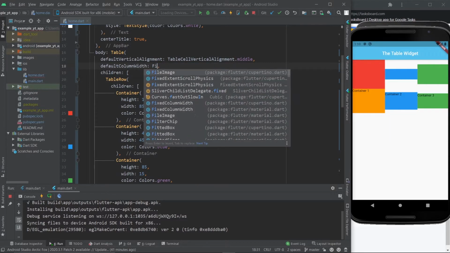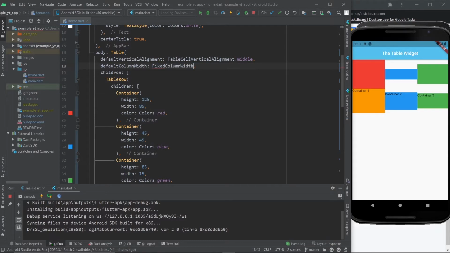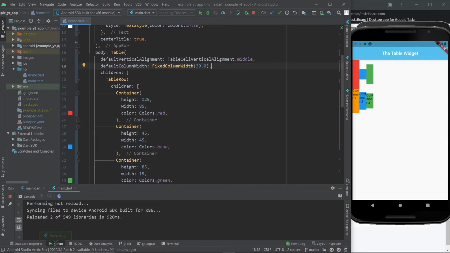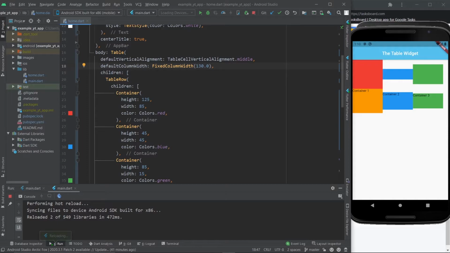We got something called fixed column width right here. And in this case, you're literally setting a fixed column width for each of the elements. For example, if we do just 30 for each of them, then this is what it's going to look like, obviously, because they all only have 30 pixels. But if we do 130, for example, then they almost fill up the space.